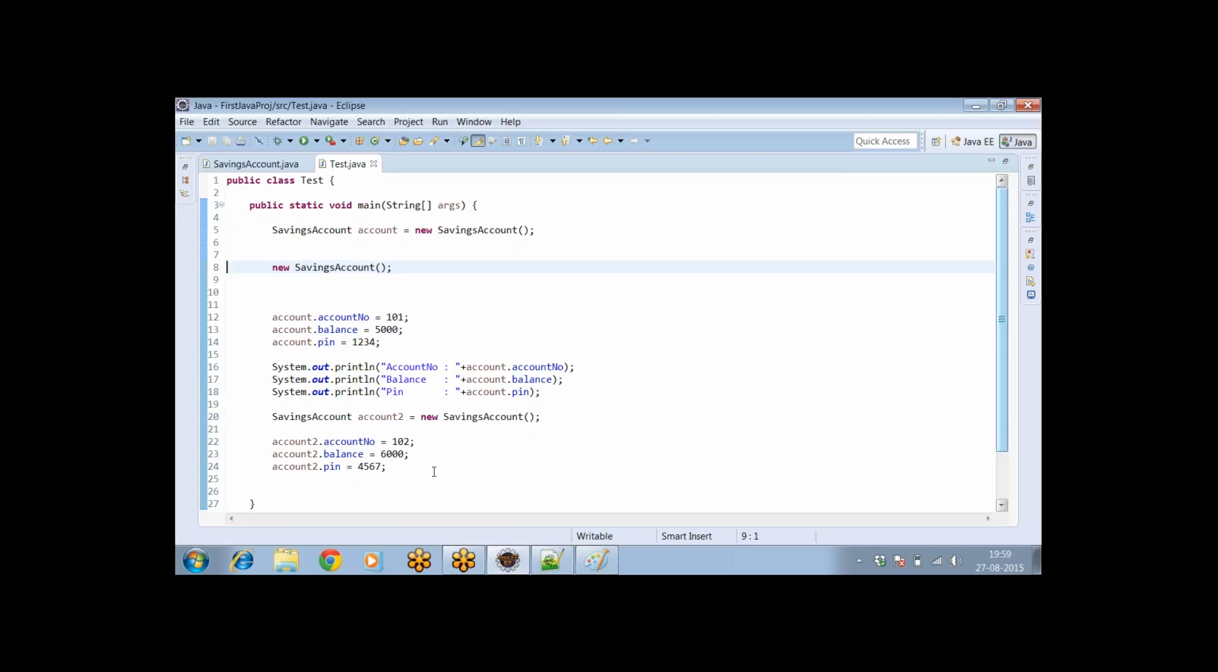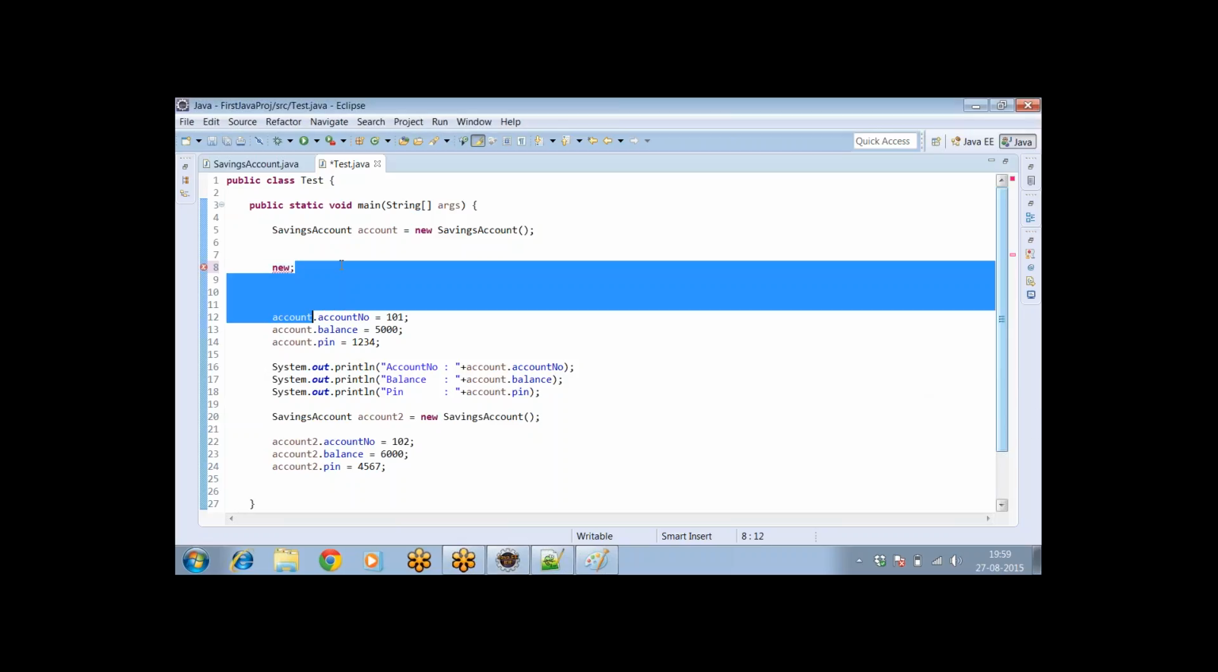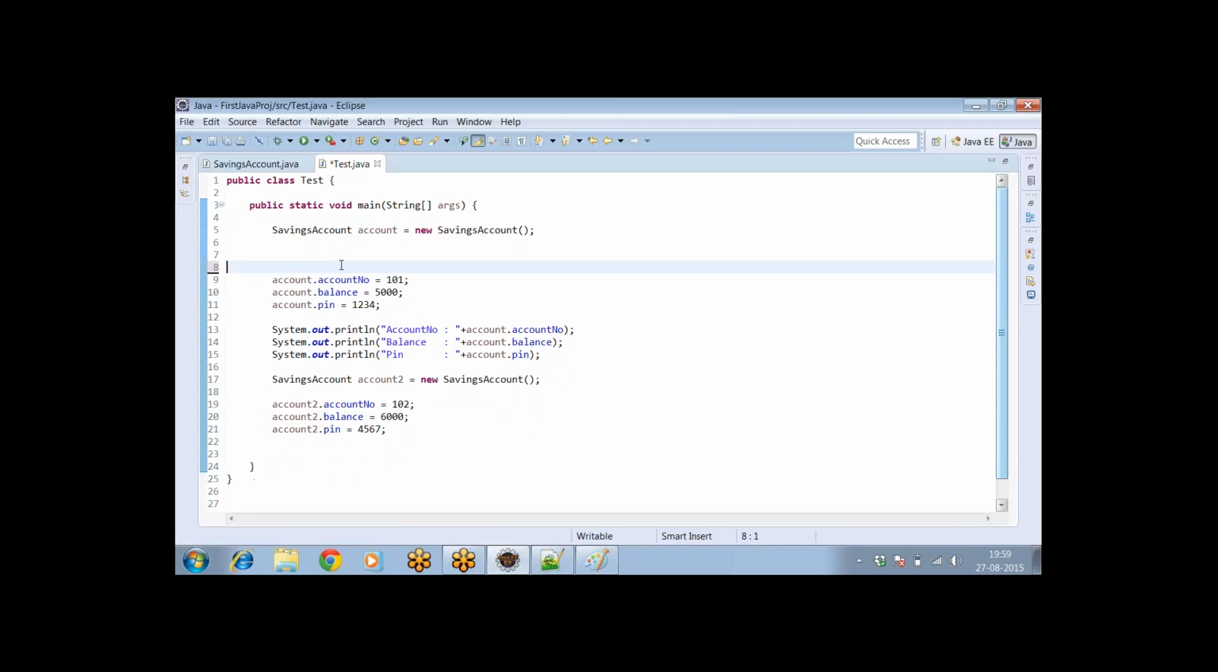Can I only use the new keyword this way and ask the JVM to create an object? This is not possible. We can't do this. So this is how the object creation statement works.